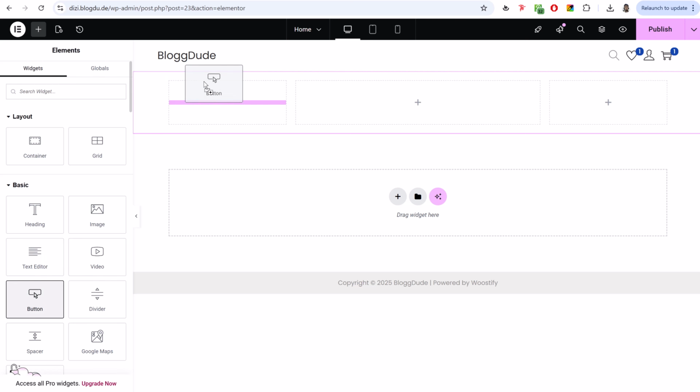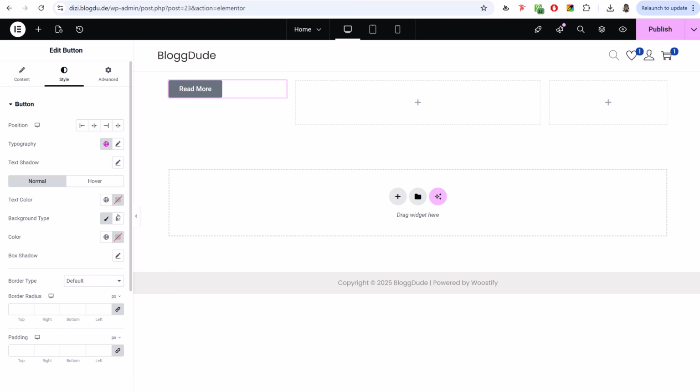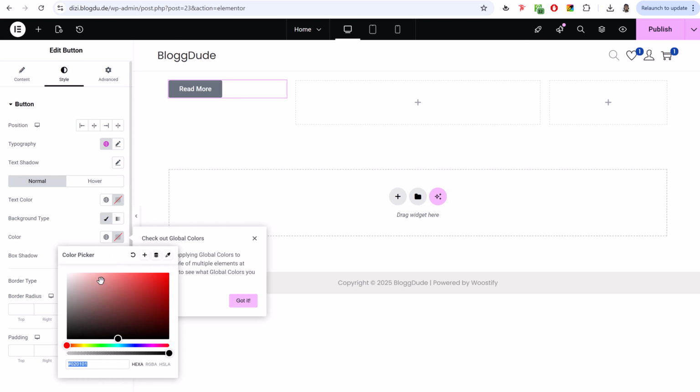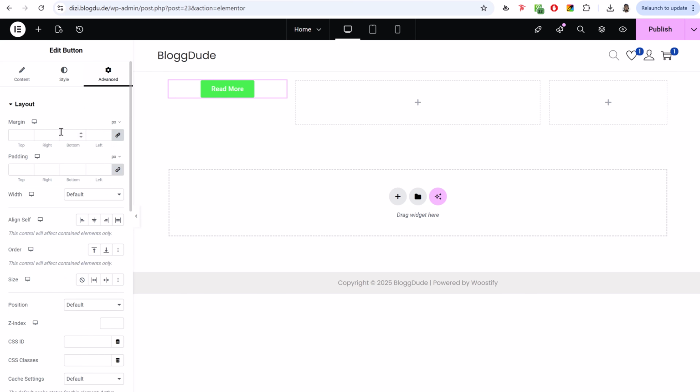For example, if you want a button over here, you can simply drag and drop the button. You will see this is how it will look like. Now for every single element, we have 3 options: content, style, and advanced. Under content, you can change the content, like instead of this click here, we can type in read more. Under style, obviously, we can change the styling like text color. We can change the color of the background. Like this, we can increase the size, we can change the positioning, all the styling related stuff. Then under advanced, we can do some advanced things like alignment, positioning, z-index, CSS ID, and classes.